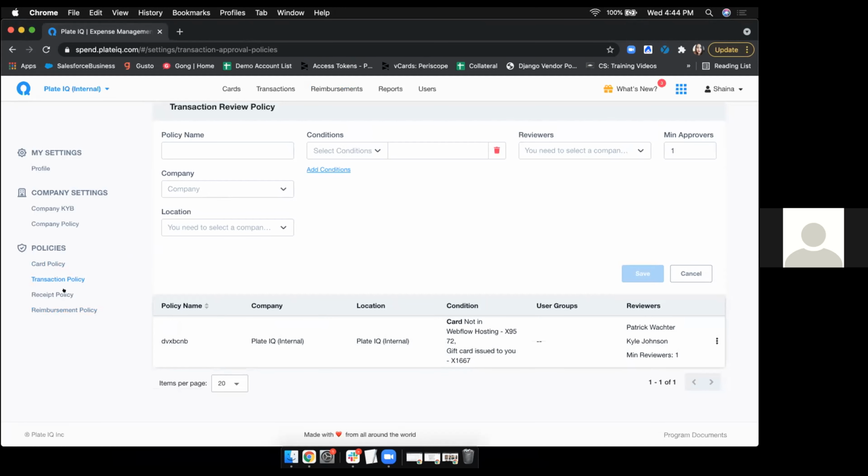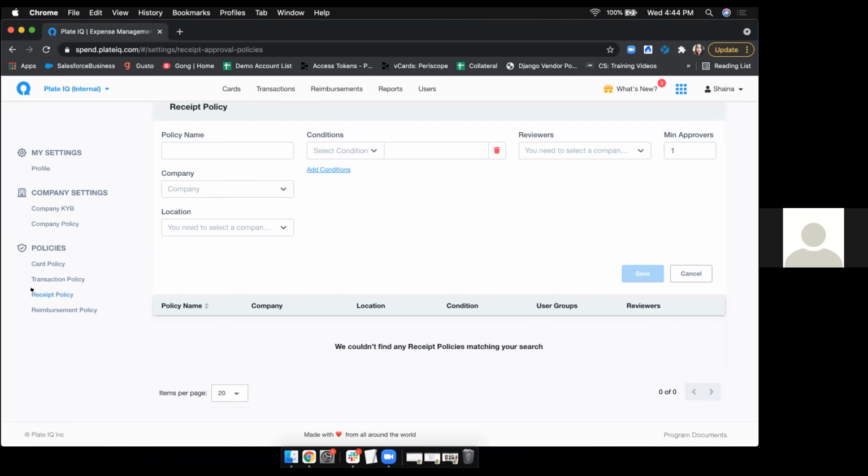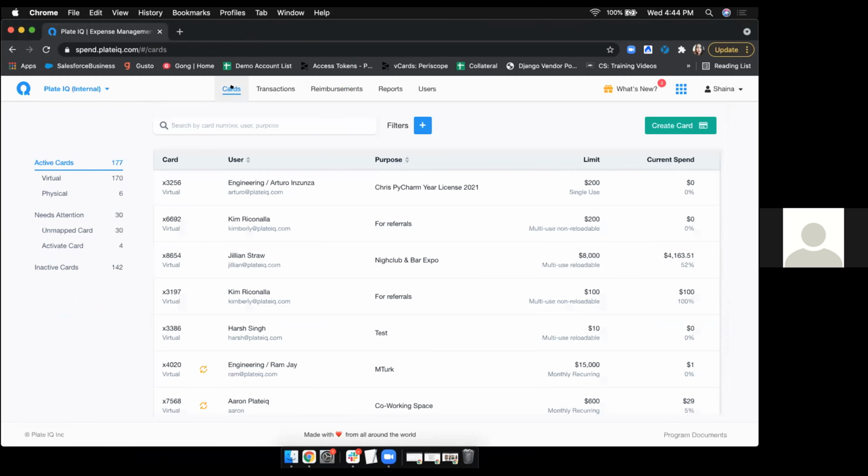And the system is pretty intuitive. A lot of this functionality is similar to the invoices, so it should be very comfortable and pretty straightforward for most people to use right off the bat. And that pretty much does it for our PlateIQ cards program. Any additional questions here? Nope. I think you've covered it pretty well.